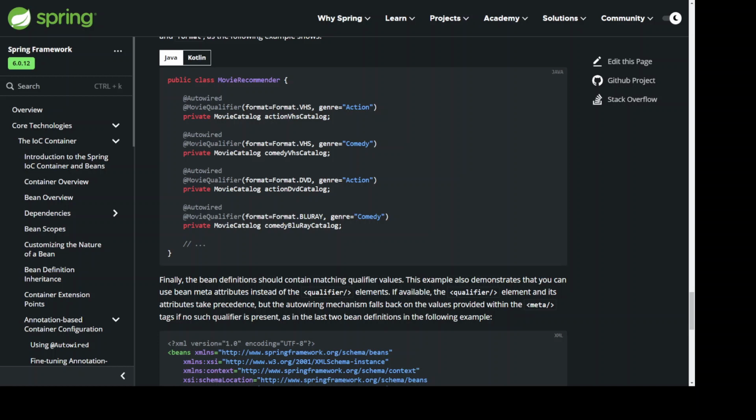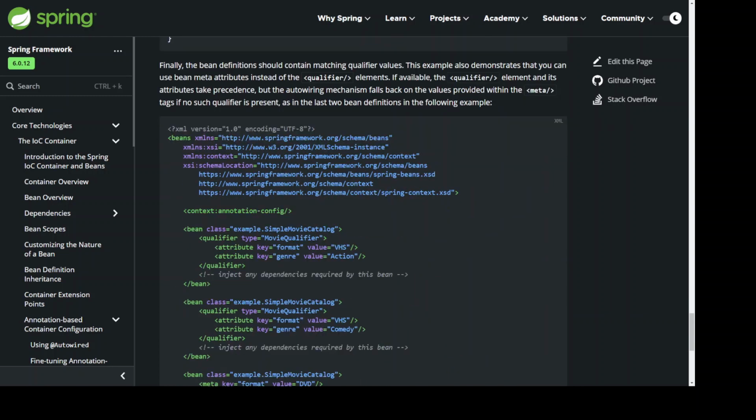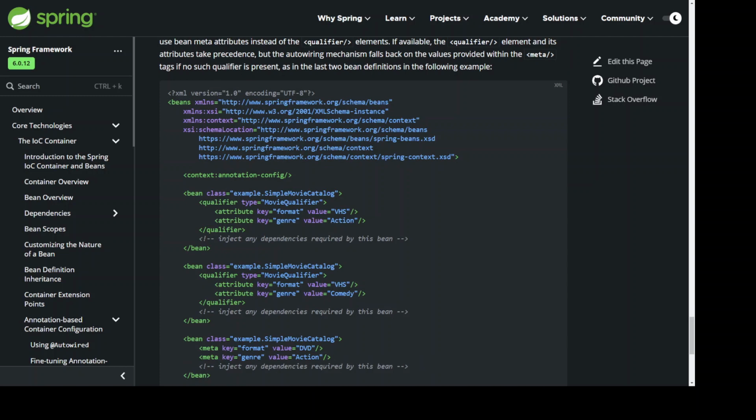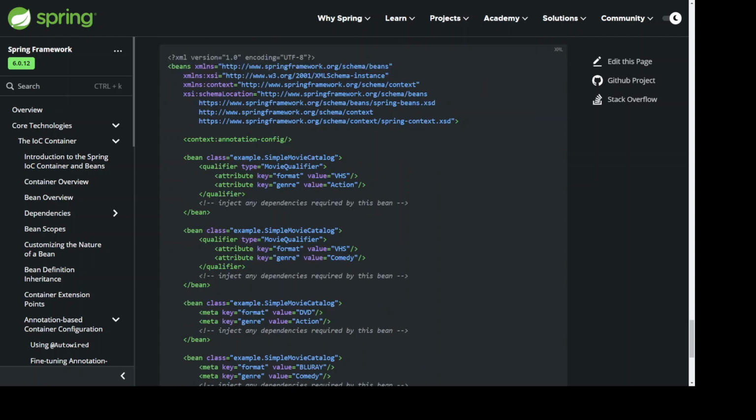Finally, the bean definitions should contain matching qualifier values. This example also demonstrates that you can use bean meta-attributes instead of the qualifier elements. If available, the qualifier element and its attributes take precedence, but the autowiring mechanism falls back on the values provided within the meta tags if no such qualifier is present, as in the last two bean definitions in the following example.